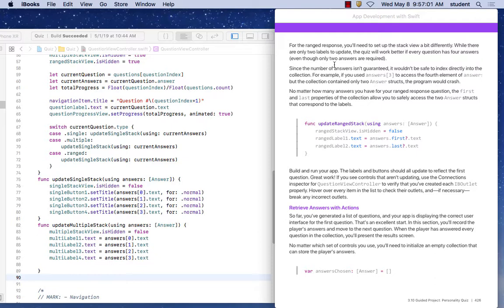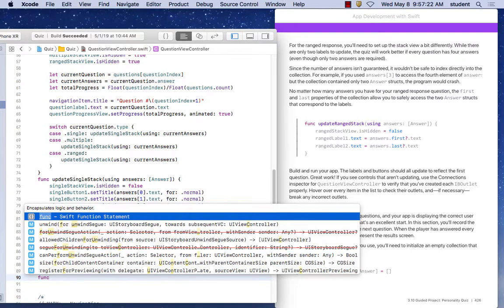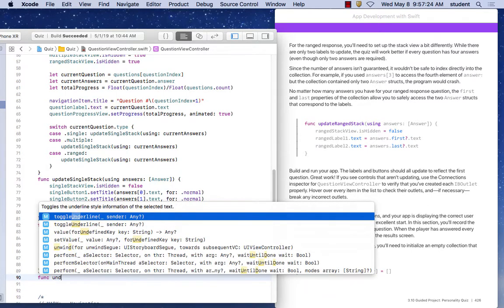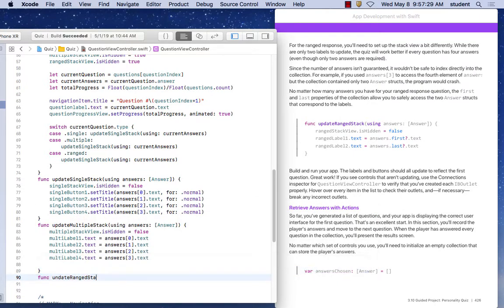No matter how many answers you have in your range response question, the first and last properties of the collection allow you to safely access 2 answer structs that correspond to the label. So again, you're only doing 2 options here. You got first and last. So we got a function, update ranged stack, using answers.